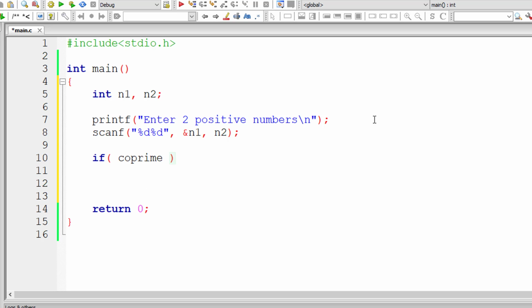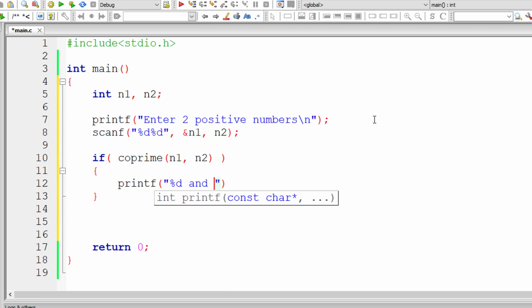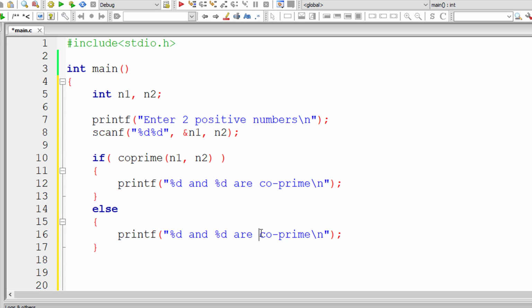Inside main, I write a function called coprime and I'll pass the user entered numbers, that is the two numbers n1 and n2. So guess what? Coprime should return true or false, a boolean, or else in this case we will be returning an integer value, that is 0 or 1. If it's 1, the if block gets executed, that is %d and %d are coprime. If our coprime function returns 0, then the code inside the else block gets executed, that is %d and %d are not coprime. So this is our function.